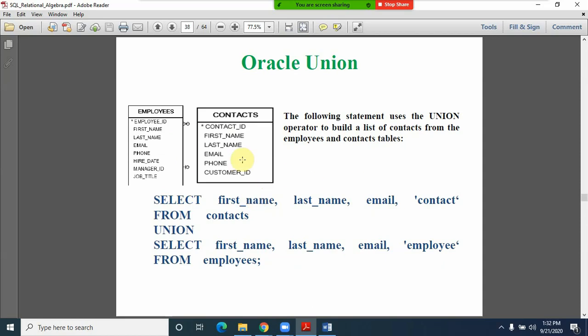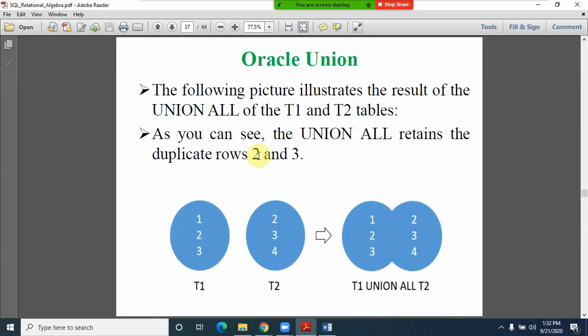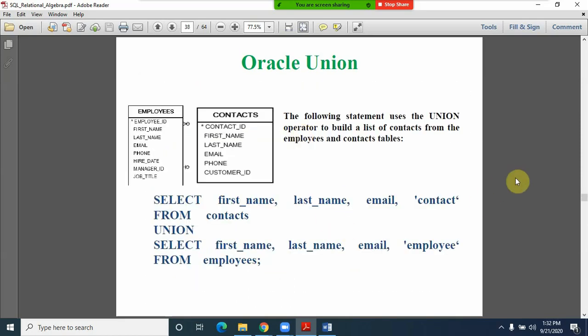Okay, right. And how to write the query, because so far we have only seen the syntax and the working of these things in a general manner. For that purpose I have taken some example tables: employees and contacts. The employee table contains employee ID, first name, last name, email, phone number, hire date, manager ID and job title. These are all the columns we have in the employee table.